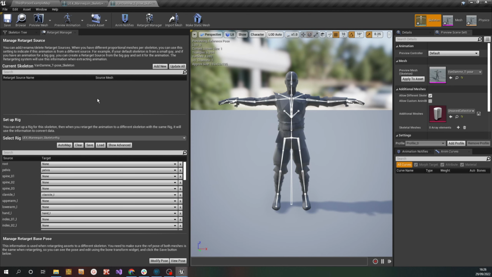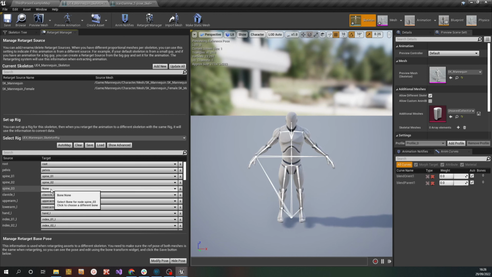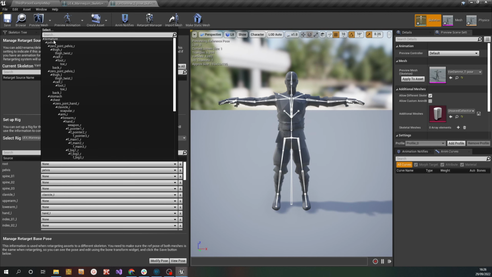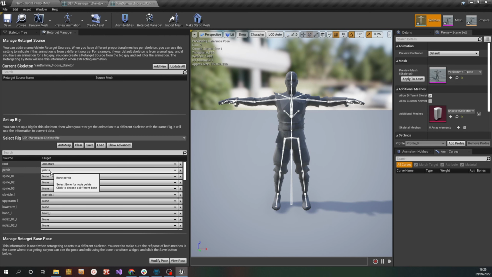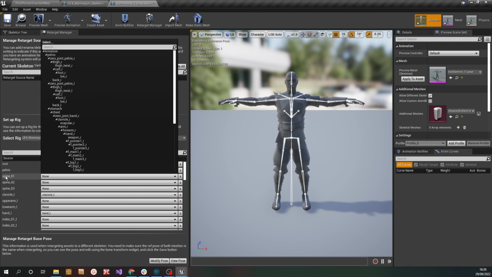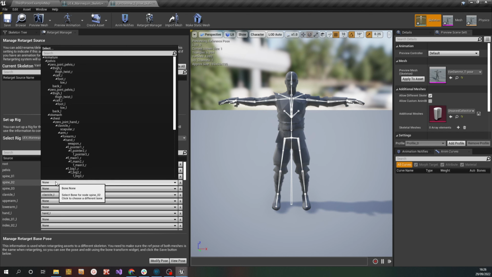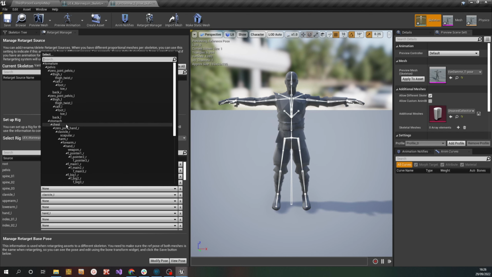So we remove one bone from the Unreal Mannequin from here, and now we begin to apply our bones. For the root we put the armature, for the pelvis it's pelvis, for spine 1 we put the stomach, for spine 02 we put the chest. Spine 3, as I said, we don't have.